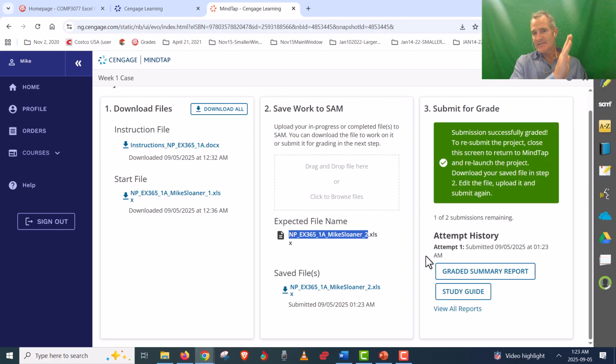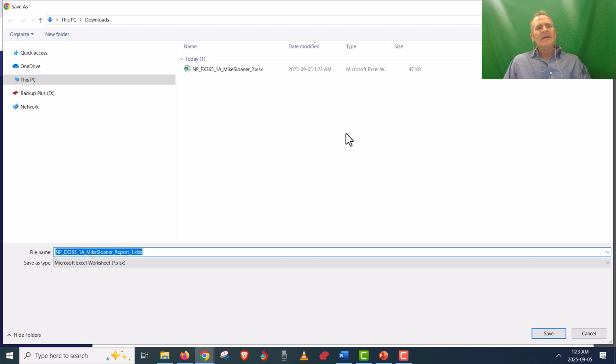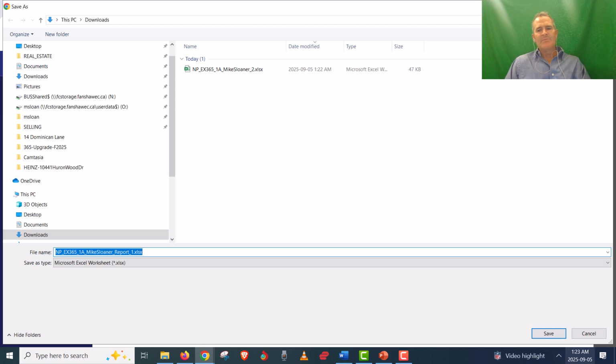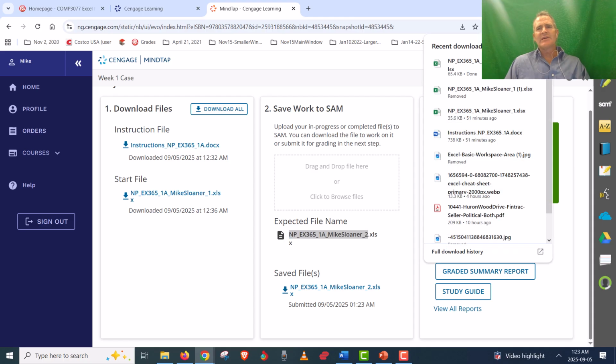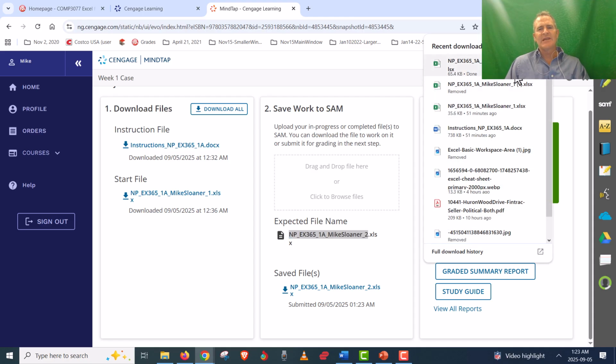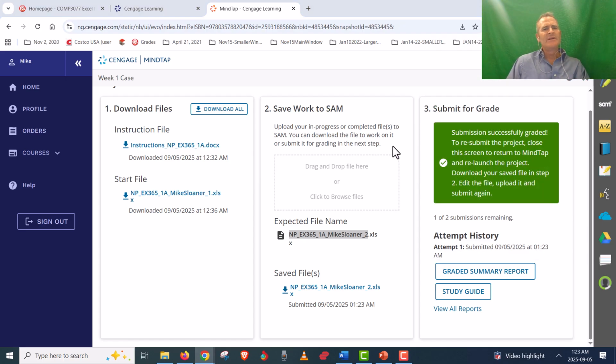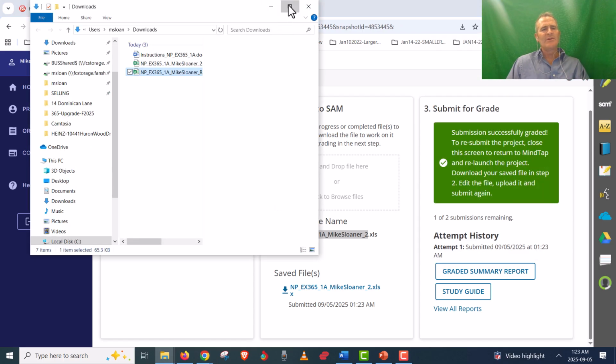Immediately, I mean like seconds later, split seconds, you get your mark. This grade summary report, I'm going to click on that and download it, just like I downloaded the instruction and the case file. And I'm going to put it into downloads, and I'm going to open that up. Now, I've taken a little bit of extra time on this one. I mean, this is the first case, so I wanted to make sure you guys understood the process, but this is pretty quick.